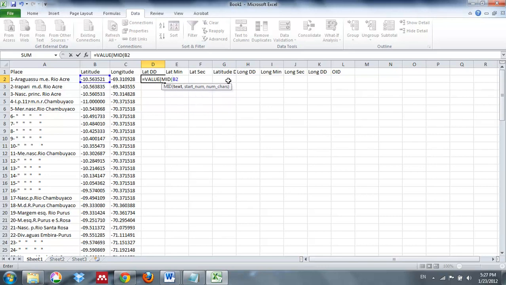Now the next part of the function is which number do you want to start with? Now we want to extract the 10 so that we show just our degrees. And so that's going to be the negative is place 1 and the 1 for the 10 is in place 2. So our starting position is going to be place 2. And then the number of characters that we'll be taking from this string is 2. We're going to take the 1 and the 0. We're going to close that formula up, and we're going to get just 10.